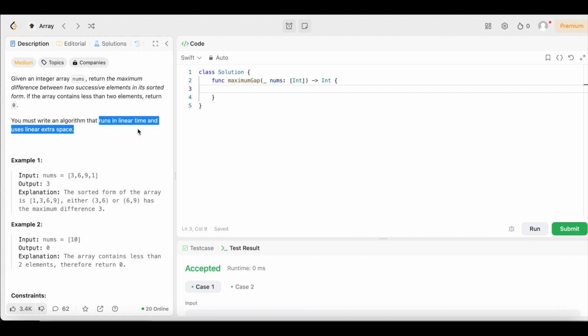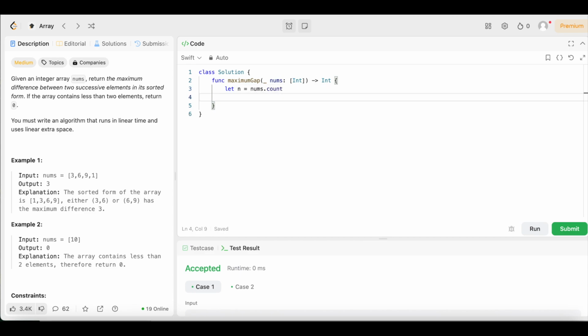So since sorting directly would take a big O of n log n complexity, we're going to use bucket sort, which is going to help us achieve a big O of n complexity, which is what we want. In order to do that, the first thing we're going to do is say let n equal nums dot count, just like that. Boom. Then we need to get the minimum and maximum values in the array.